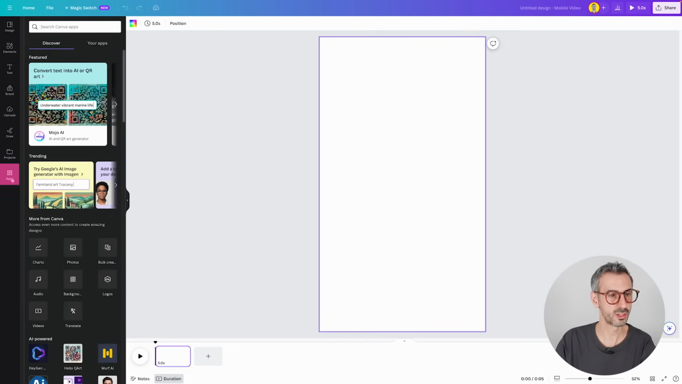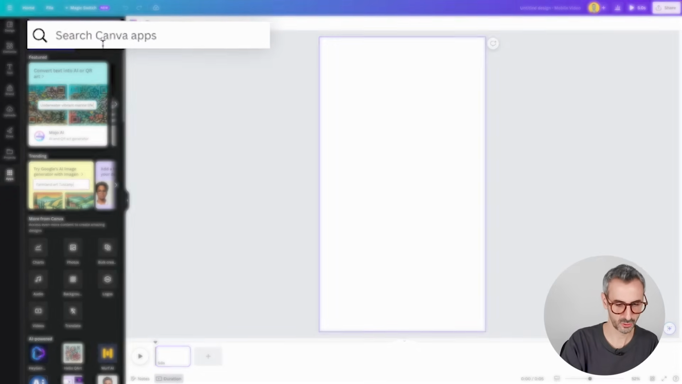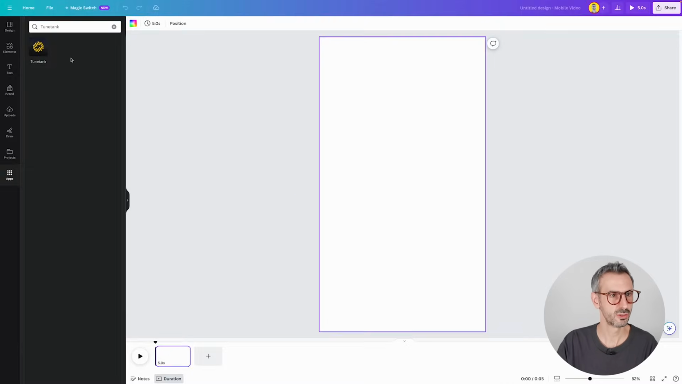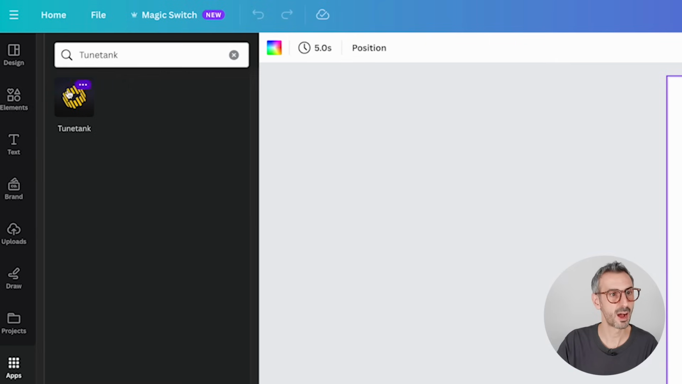The first app that really caught my attention this week is called TuneTank. TuneTank is a music app for content creators. So let's head over the apps button. You know the drill by now. So apps and then search for TuneTank. This is what their app icon looks like. It's the yellow logo right here.